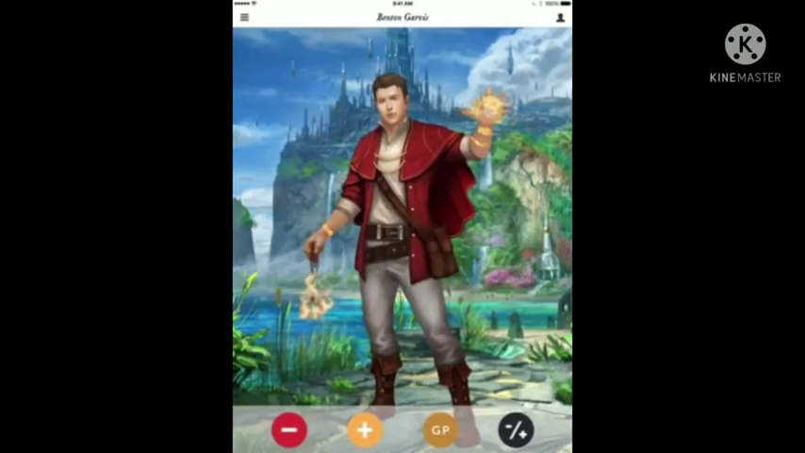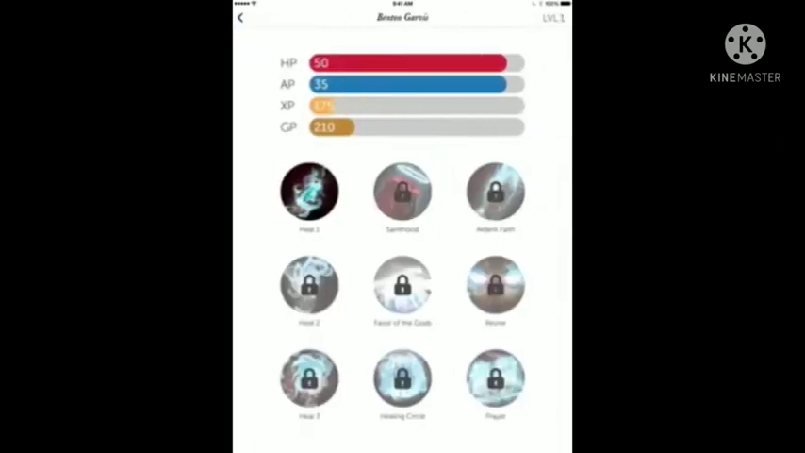Let's just walk through the ClassCraft app to make sure we understand. So here's the app. If you swipe, you can see yourself. You can see what level you're on in the top corner. You can see your health, your action, XP, and your gold. Then you can see all the powers you've unlocked.